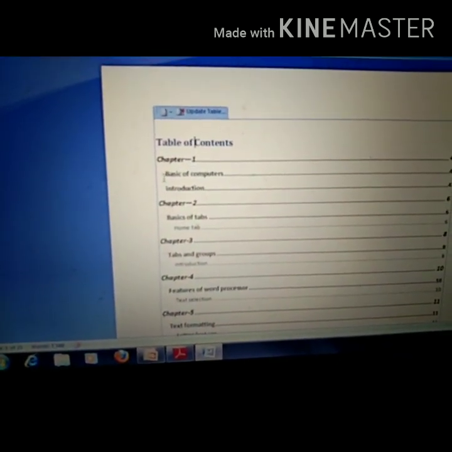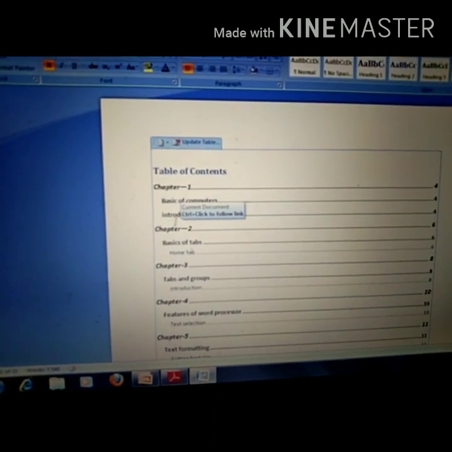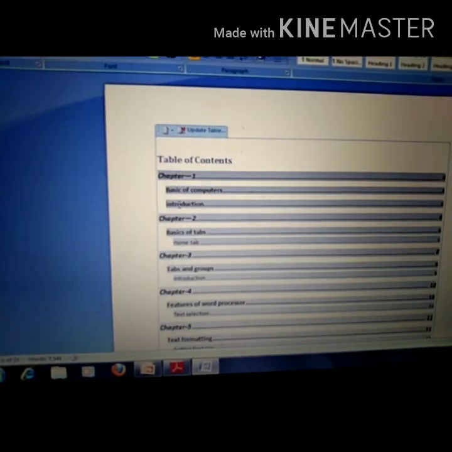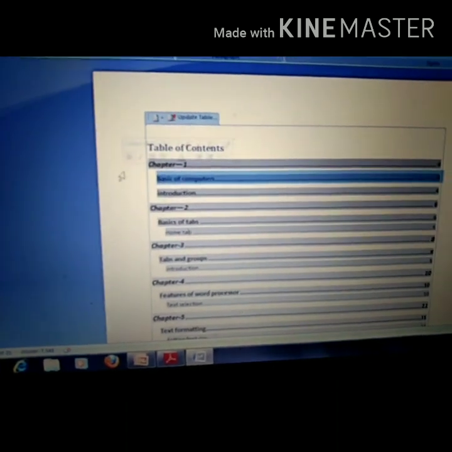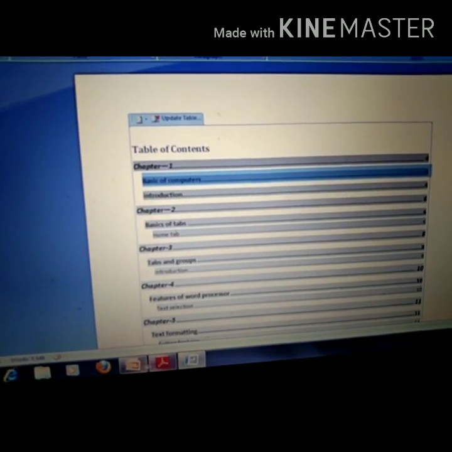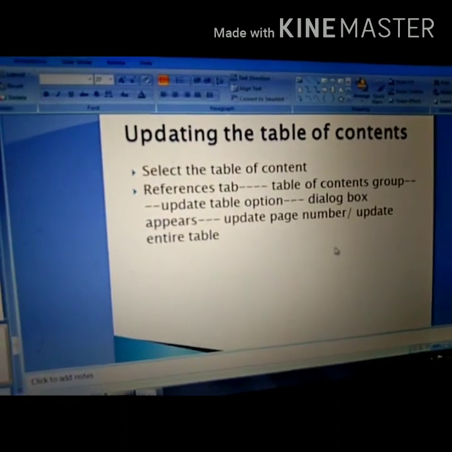Before, this one was a part of this Basics of Computer. Now this time Introduction is also coming as a level 2 heading. So this is how the table of contents gets updated.